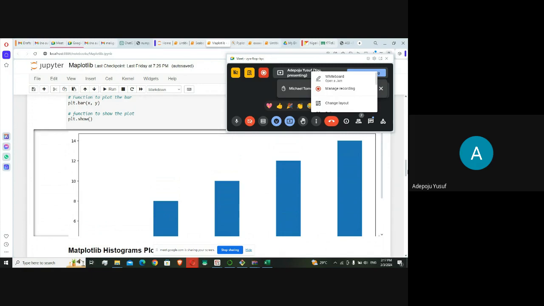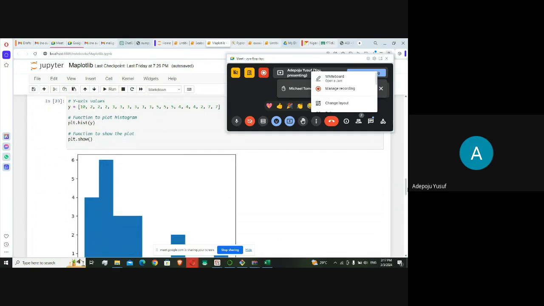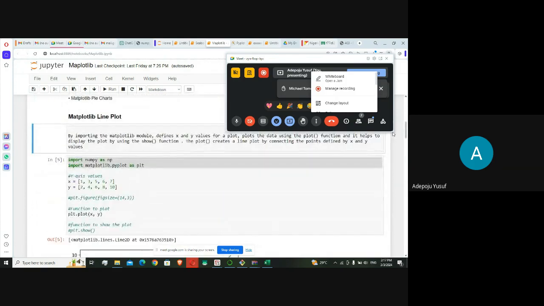For histogram, it is very ideal when we are showing the distribution of the data. You see in this my histogram. So let me put a figure function so I can reduce the size so it can capture everything, both the code.